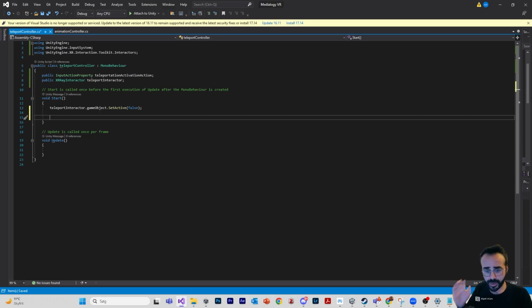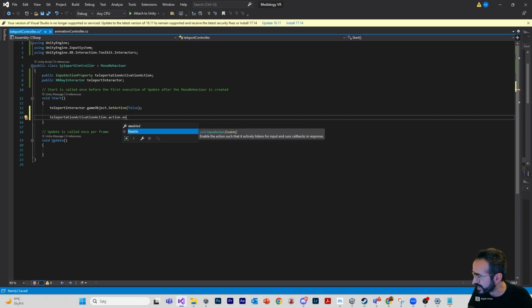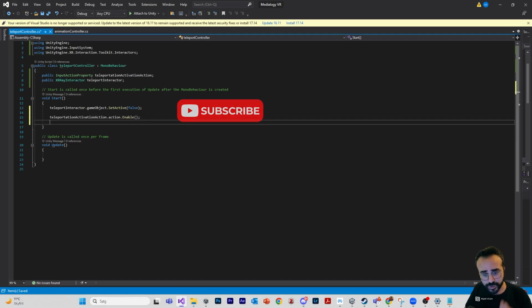So it will start by removing the line, killing the line. That is exactly what we want. But now we want to subscribe to the button presses of this stick here. So we're gonna say our teleport activation action, you should listen to its action. So it should be enable. Enable the action such that it actively listens to input and runs callbacks in response. That's what we want, so we're gonna enable it. And now we're gonna subscribe to it with two methods that will be built. One to check for when it's being pressed and is activated, and one to check if it's been deactivated and released.